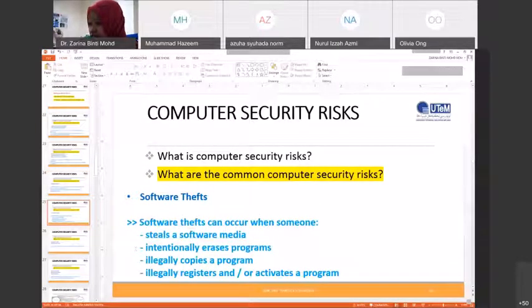Again, software theft can occur when someone steals software media, intentionally erases programs, illegally copies a program, or illegally registers and activates a program. Illegally means that we do things not in the usual practice. For example, the crack just now. We use a crack, and it's not a usual practice, isn't it? Only some who have this knowledge can crack the software, right? So if we can, please do things legally.